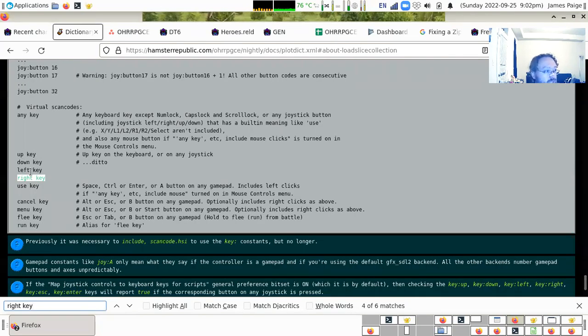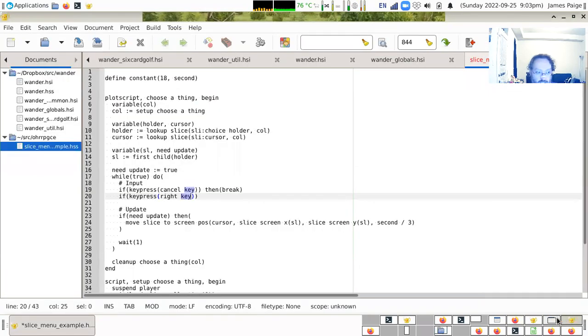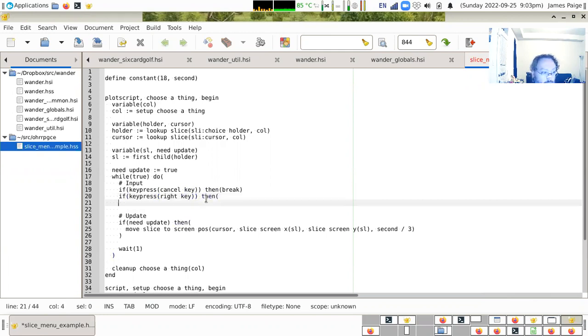these constants, up key, down key, left key, right key, these constants are nice because rather than specifically checking for the enter key or the space bar or the control key, or checking for the right arrow on the number pad or the right arrow key or the gamepad control pad, that's a bunch of stuff that you used to have to do and you don't have to do it anymore. You can just check for these constants and it'll give you the same stuff as the generic OHRRPGCE controls give you. Plus it'll work with your gamepad. Okay, anyway, so if there's a key press of the right key, then we do some stuff.